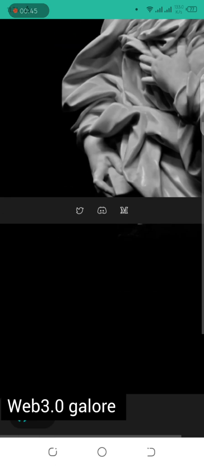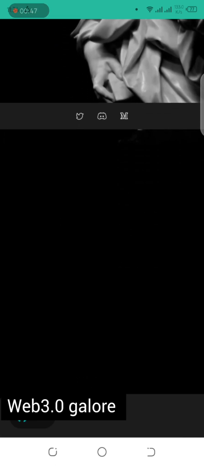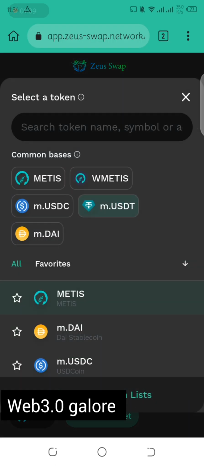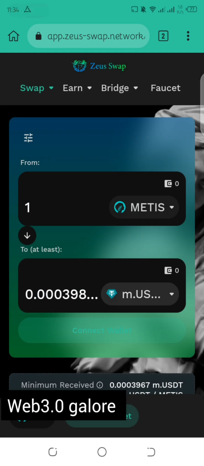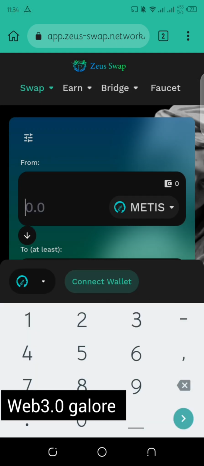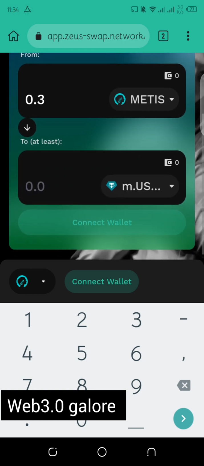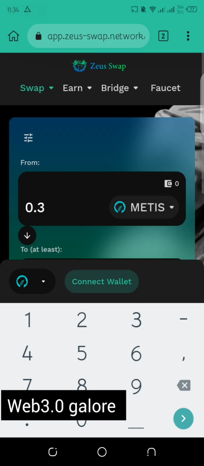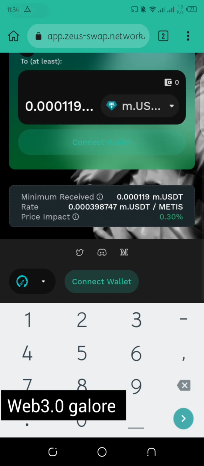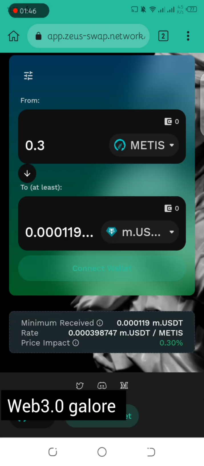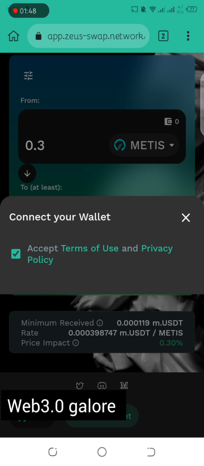Once you've gotten the faucet, you have to head up to swap. Then you have to work on all the swap functions by swapping Metis to MDAI, MUSDC, MUSDT, and the rest. You're going to be given a little quantity of Metis, so you have to know how to utilize it properly so that you have some remaining for gas fee.